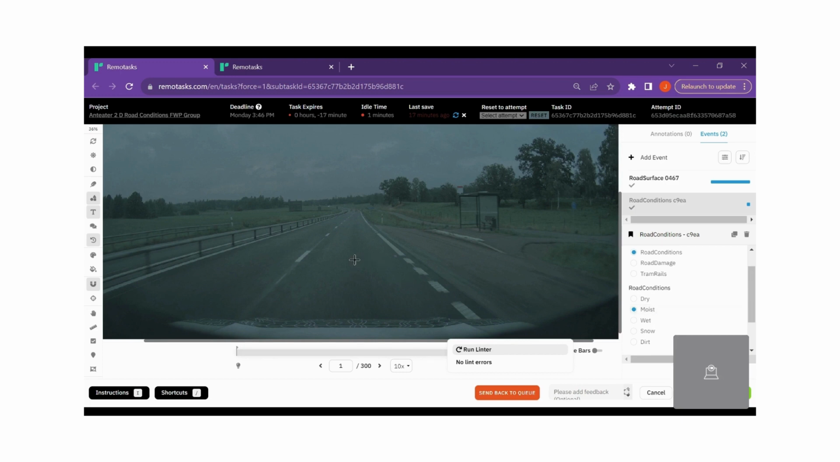We annotate this as moist because we can see that it's a little bit wet, but it's not as if it was just pouring rain across all of the road. So we annotate moist, and the moist annotation goes through from frame 1 to frame 300.